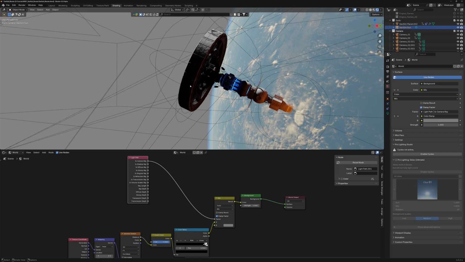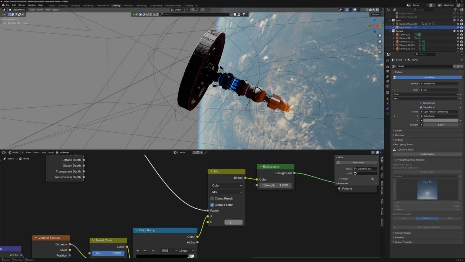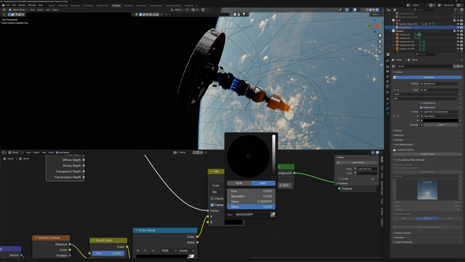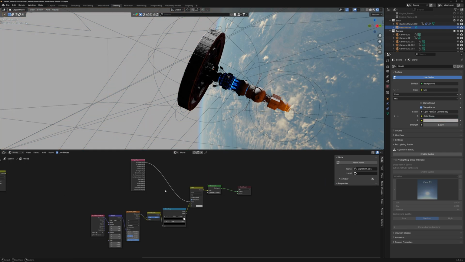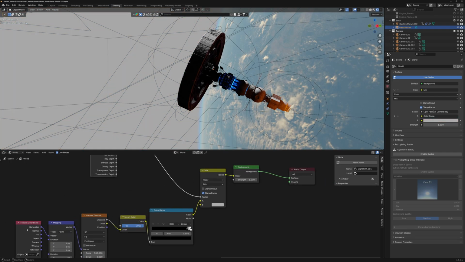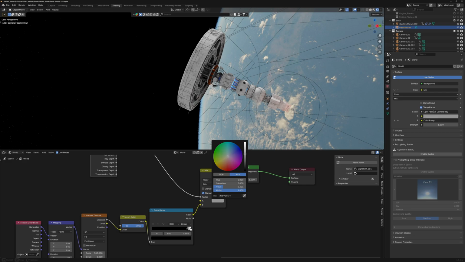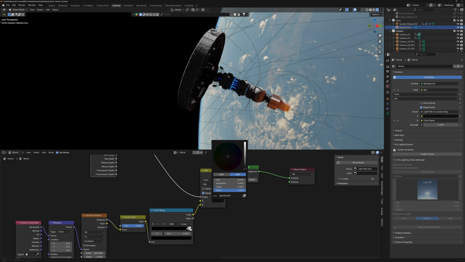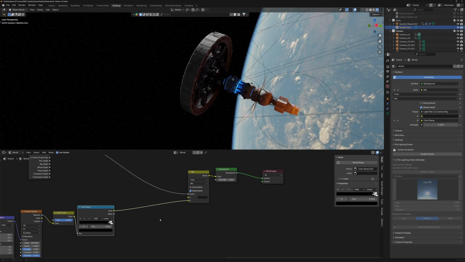So what you can see now is that the background is gray, like this color here, and it doesn't affect the overall lighting. Doesn't matter which color I use, this is basically the background. So what we want is the star field in the background, and now we can define the overall lighting with this little slider. So that's basically it for Eevee.